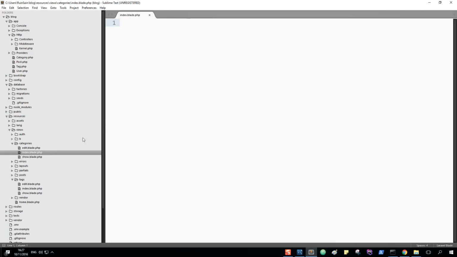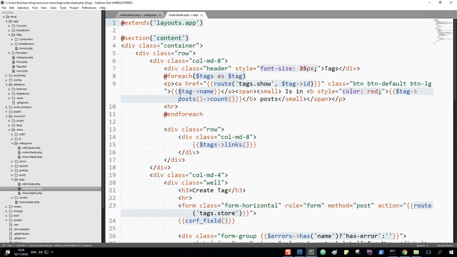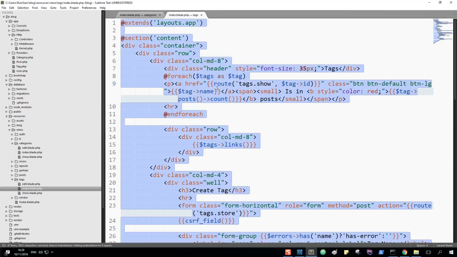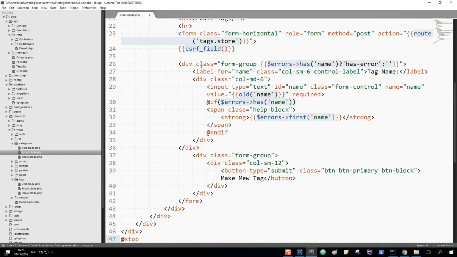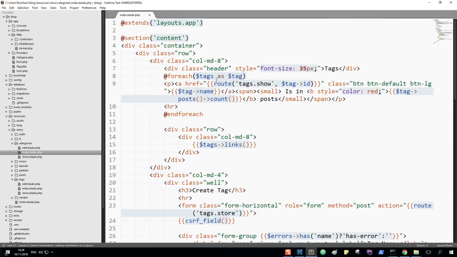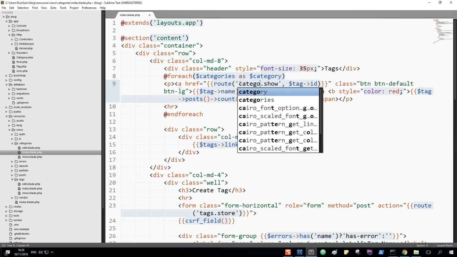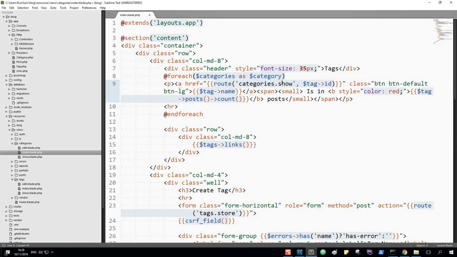In our index of the categories, let's go also to the index of the tags. Let's copy this all, and let's copy paste it here, and we'll do the same for this one. Categories as category. Okay, categories.show.